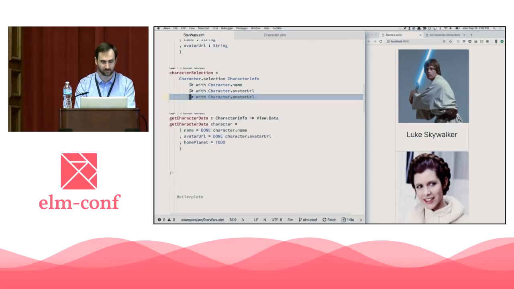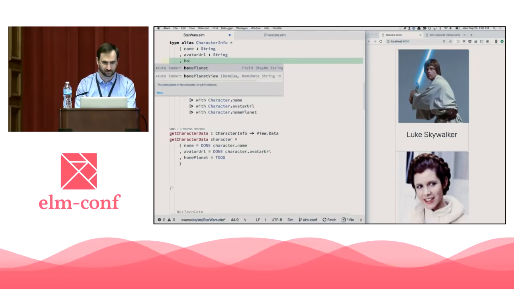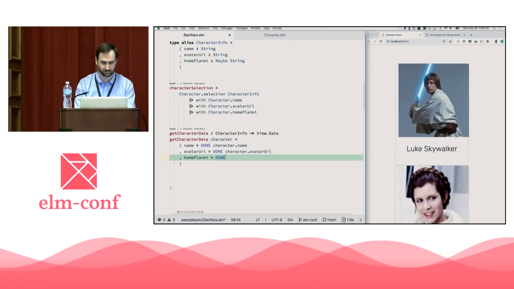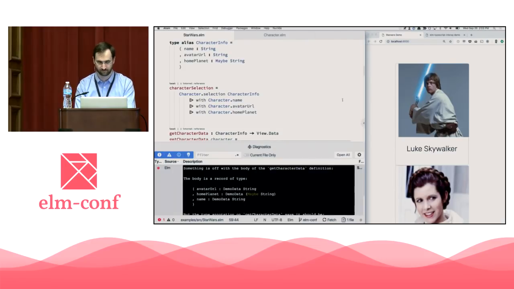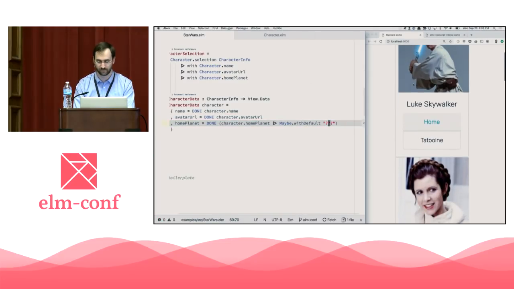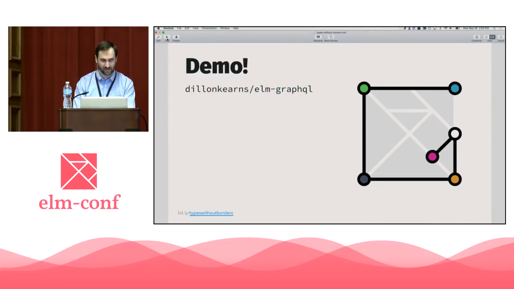And then finally, let's grab the home planet. And you can actually see here that it knows that the home planet is going to decode into a maybe string. And actually, you can even see the documentation from that GraphQL field, which is pretty cool. So when it auto-generates this code, it grabs the documentation as well. So home planet is going to need to be a maybe string. And it's a maybe, so I'll just do maybe with default question mark. So there we go. Luke's from Tatooine. We don't know where Han Solo's from. So that's Dillon Kearns' Elm GraphQL.